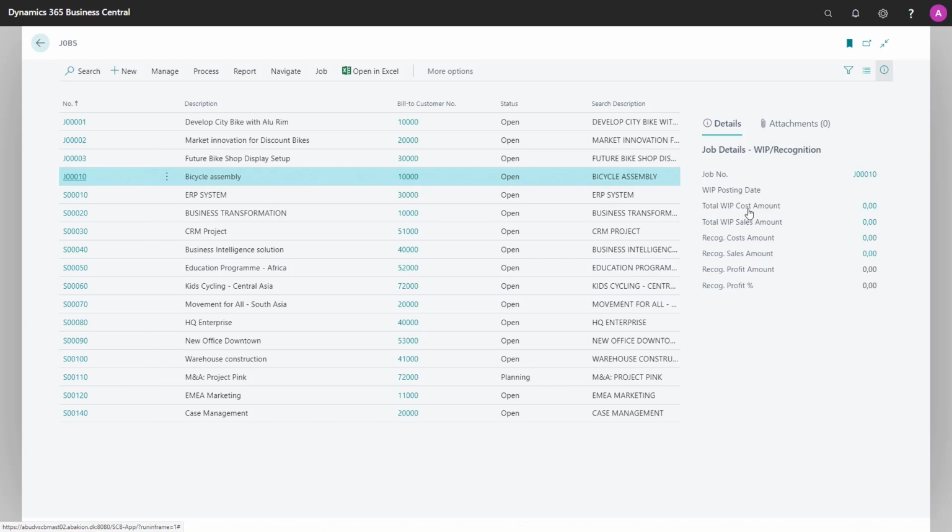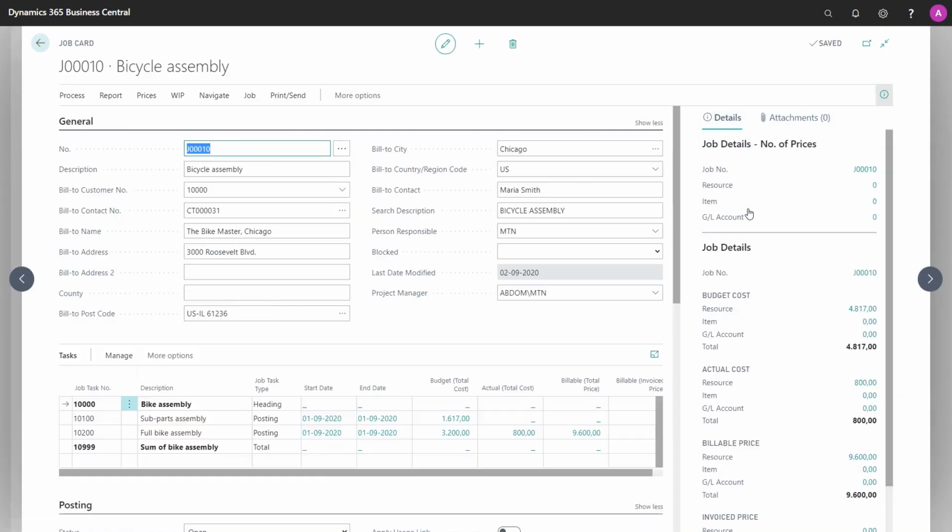If I need to see more information on the job than I can see from the jobs list, I can click on one of the jobs and then I open the job card. As you can see, it's many of the same fields as I had in the jobs list, but there are more here and it's easier to overview as they only consider this job. I have more details in my pane over here, my fact boxes, showing only information regarding the job that I'm on. So let's go through the fields.